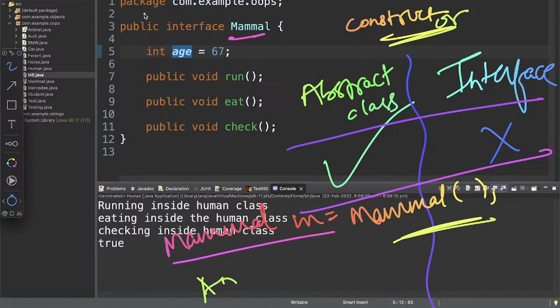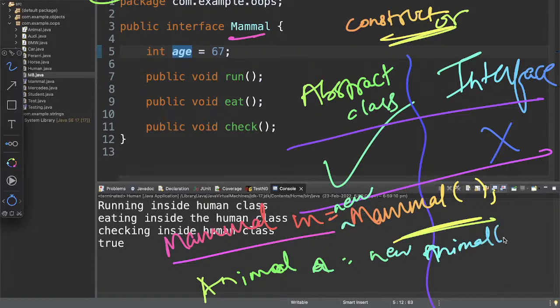Or for our abstract class animal, let's say animal a equals new animal. So this is how we create an object, but these are not possible, not even for an abstract class and not even for mammal. And you know that constructors are called at runtime at object creation, but objects for abstract classes and interfaces cannot be created.